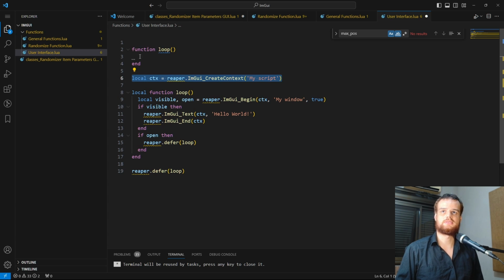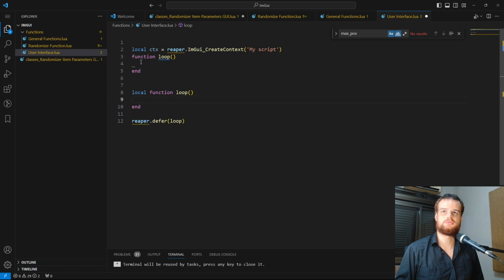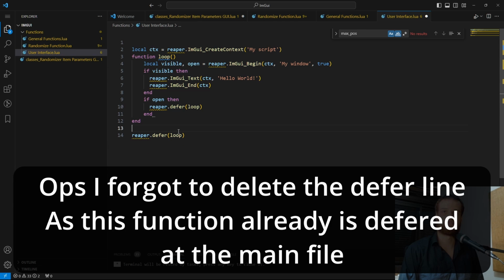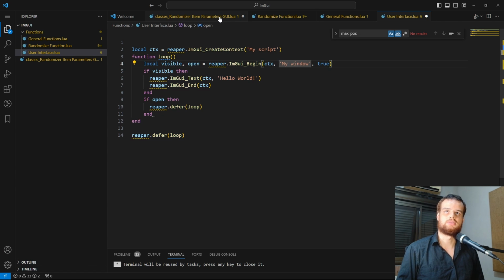So at the start of this file, I will say which context we are running. This will run when the require passes by. And here is the example of a loop function. So we copy this here, and here is the deferring. Okay, so here begin window, blah blah blah.